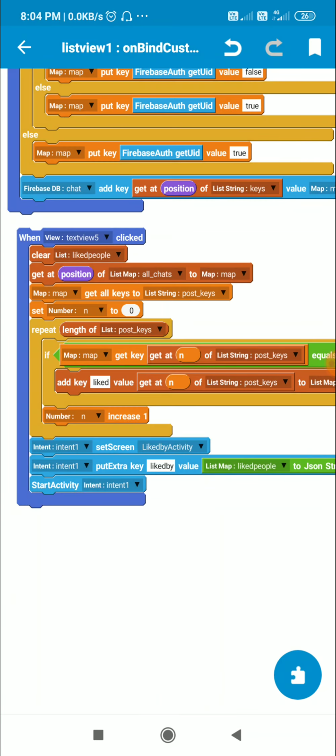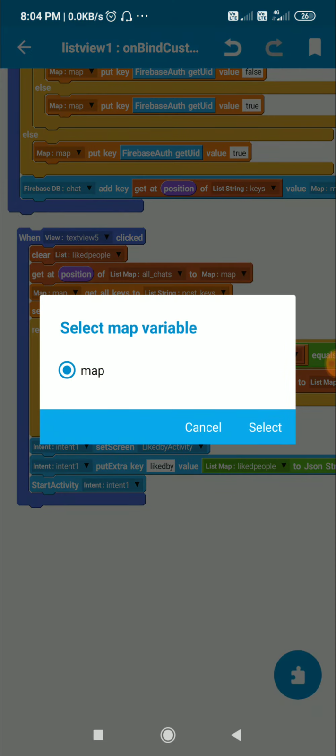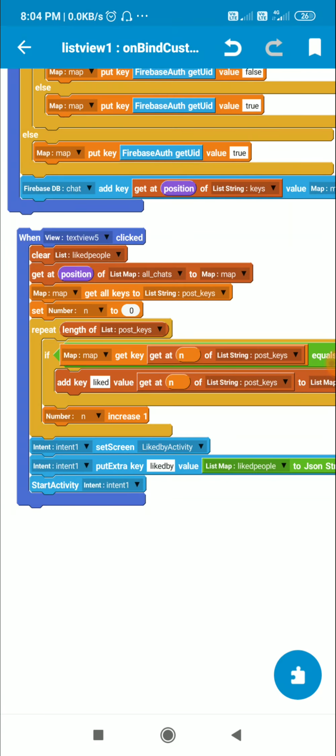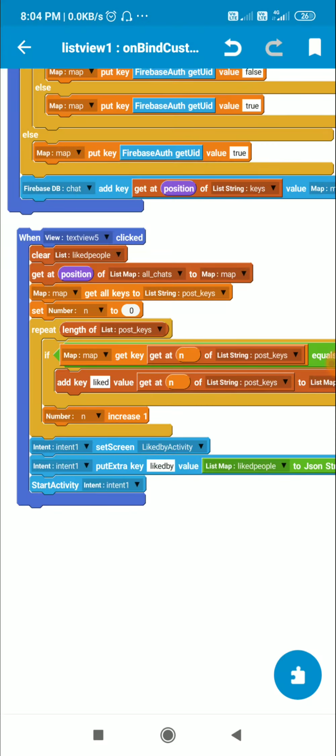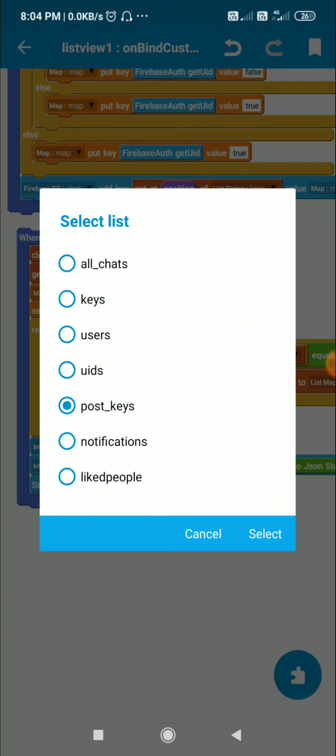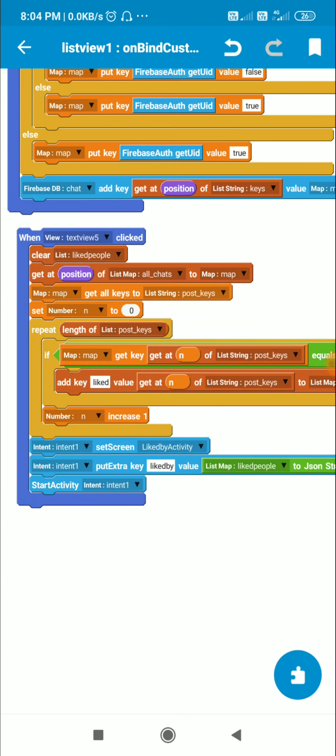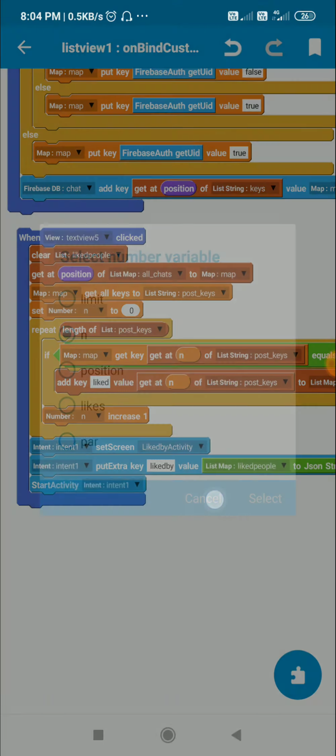This is a list which contains all the post data. So I get the post at that particular position to a map variable called map. From this map variable I get a list of all the keys to a list string, post keys. Then I set a number variable n to 0 and repeat for the length of this list string post keys. This means I check all the post keys, and each time it repeats I increase n by 1.